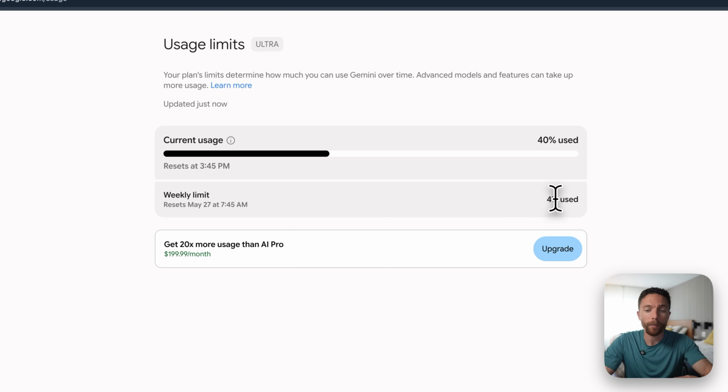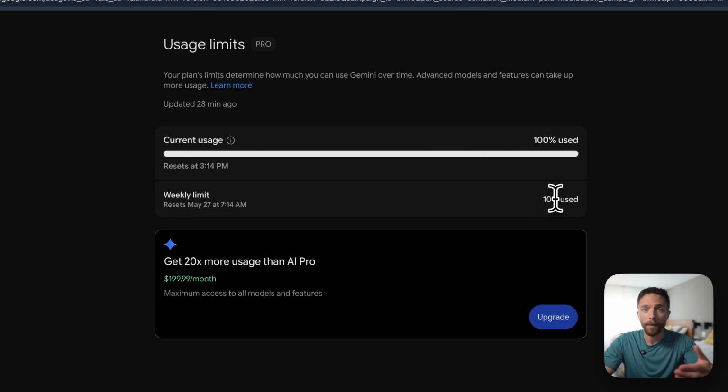If either one of them reaches 100%, like we have on this account right here, you're not going to be able to use most of Gemini's capabilities until it resets. The current usage resets every 5 hours, and the weekly limit resets once a week. So in this account, for instance, I'm at a current usage of 100%. So I'm not going to be able to use most of Gemini's capabilities until this resets in a couple of hours.